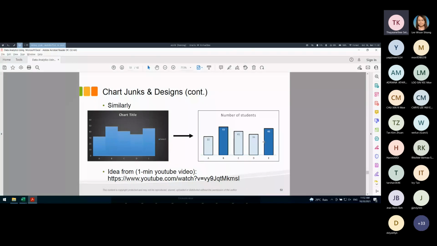Okay, so you remove the title. You must make the title here. You remove the unnecessary bar chart, grid line, axis, grid line, and so on. Change the color to something that is clear. Okay, and of course, one thing by default, Excel will give you this thing.